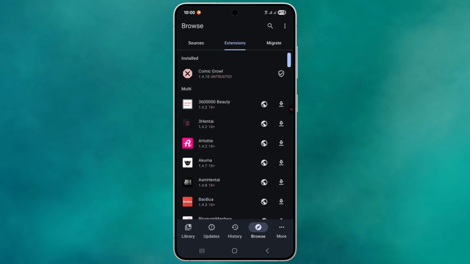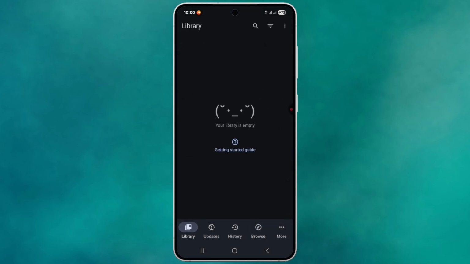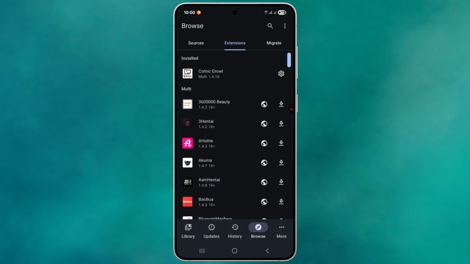After installing, tap the extension and select Trust. Without trusting it, the source will not appear in your library. So that's basically how you can get Tachiyomi extensions.